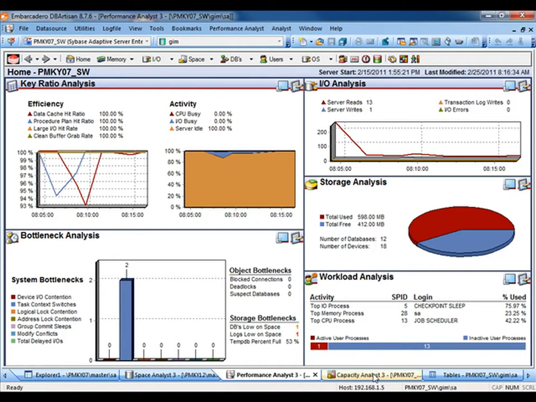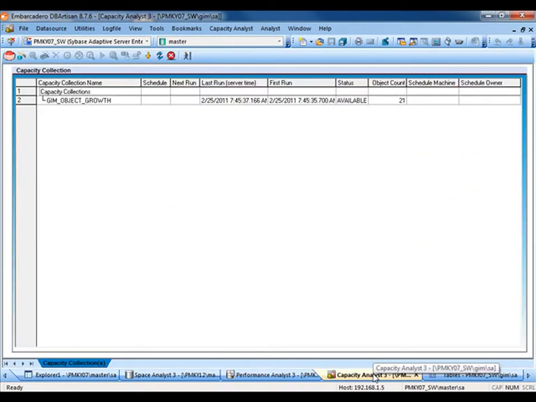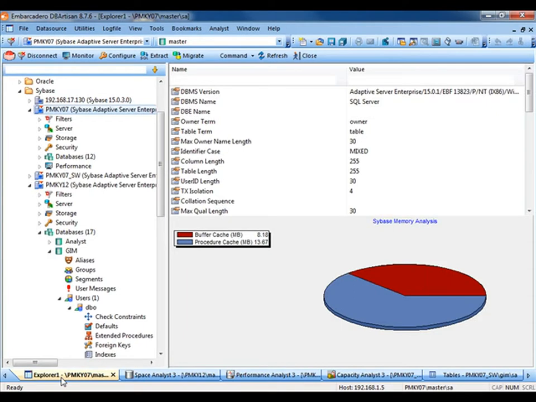Though Space Analyst and Performance Analyst provide real-time metrics, Capacity Analyst provides the ability to trend database growth. We can trend both object growth and data growth. Using Capacity Analyst, a baseline is taken and jobs are scheduled to run at periodic times to capture metrics. You can then report on the trending data to make decisions regarding possible storage and hardware acquisitions if the growth trends indicate. With its graphical user interface and advanced analyst, DB Artisan handles all of your administration needs.